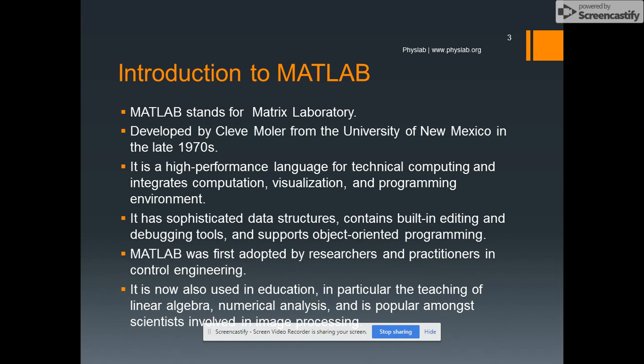It has sophisticated data structures, contains built-in editing and debugging tools, and it supports object-oriented programming. So, like Java, we can use MATLAB for object-oriented programming. It also provides you a very good data structure. You can create GUIs in it, where you can have a visual front end with buttons, with graphs, with the functional keys and areas which you can use, where the user can actually interact with the software or with the code that you have written.